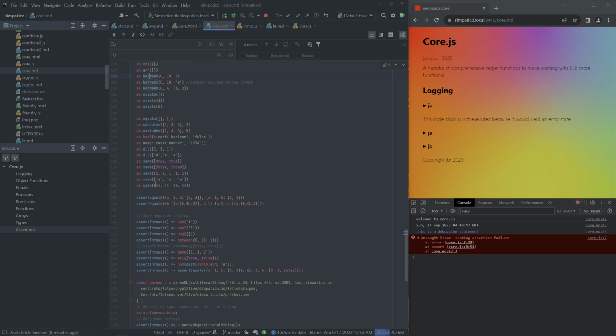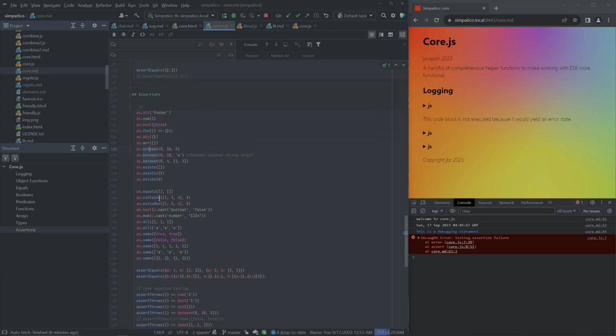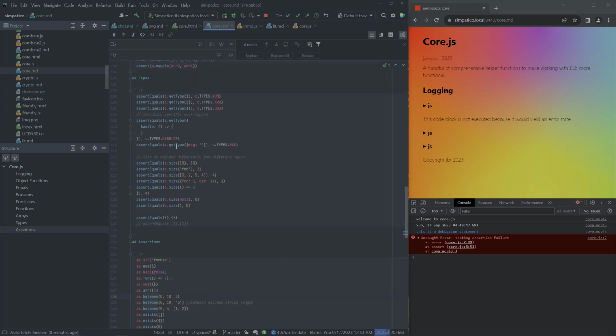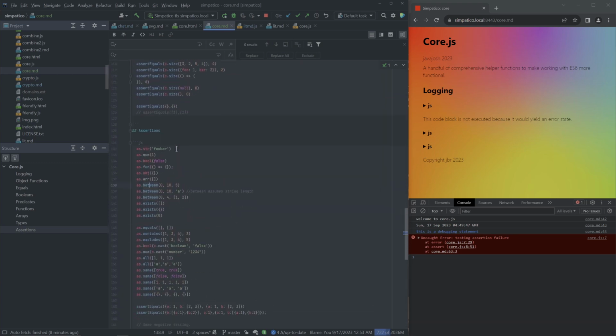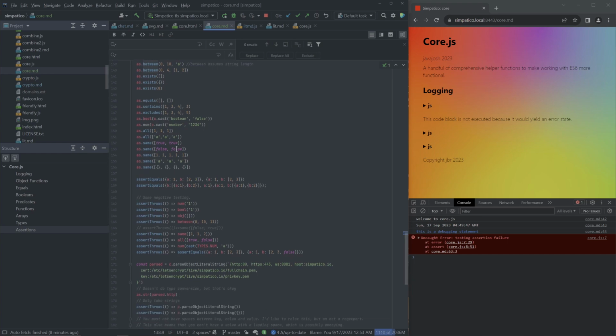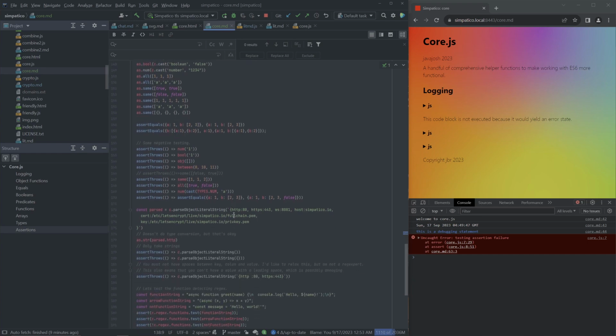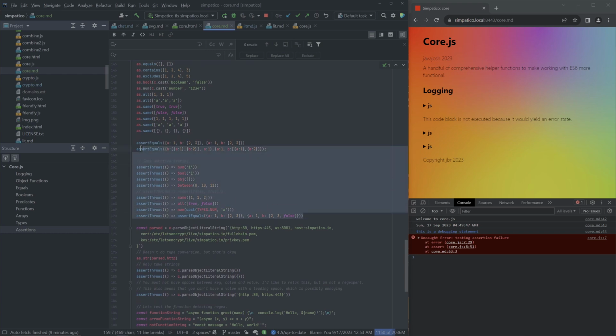Okay. This is testing assert equals when we already... this should go in assertions. This all should go up in assertions, actually. Let's move it.